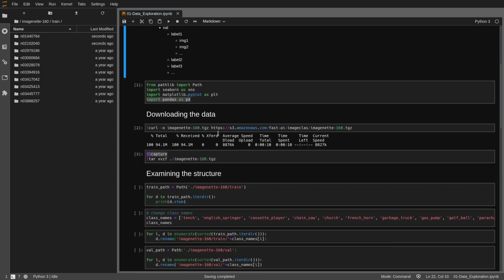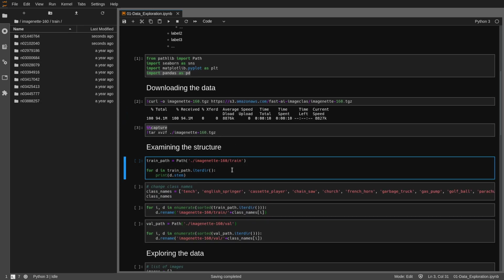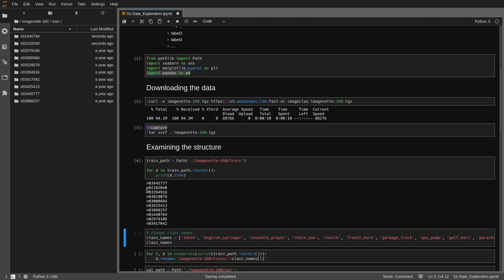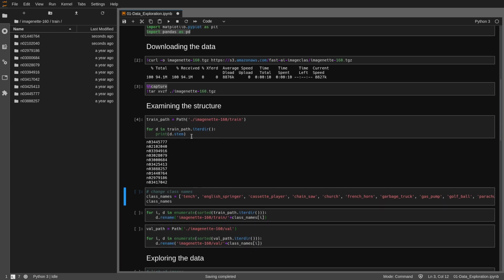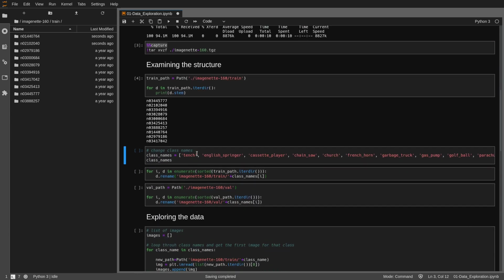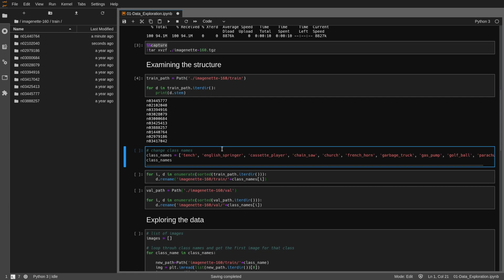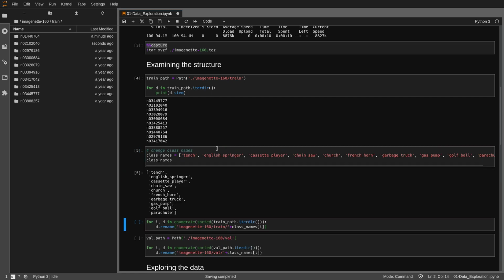So pretty much the first thing we're going to want to do is, well, we can print them out, right? So we can iterate through the training path, which is ImageNet 160 train, and print the directory stem, so the last directory. And then instead of using these names, since I already went through and found out what everything is, I'll just rename them to something a little more human readable, right?